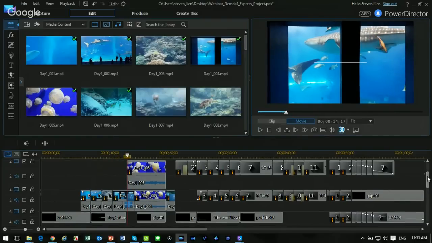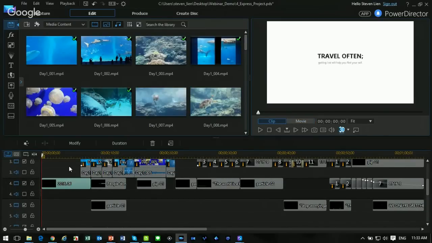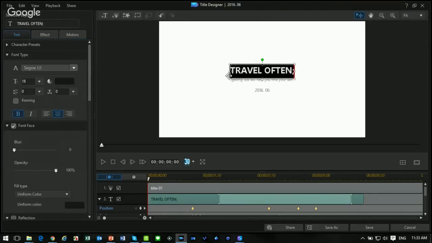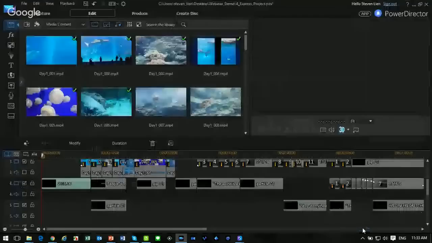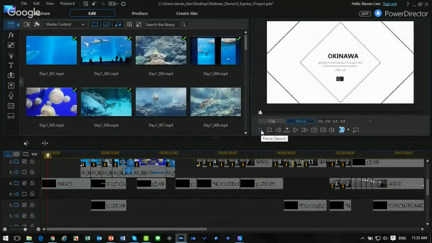And for the titles, you can also edit the content in the title. For example, this one is a title object that got this travel often text, and I want to change it. I simply need to double click on this object, and I can change to the text I want. And slightly locate it. And I can also change this month here because I go there in April. Okay, and once it's done, click on Save. You'll see now the text has been changed into the text I want.